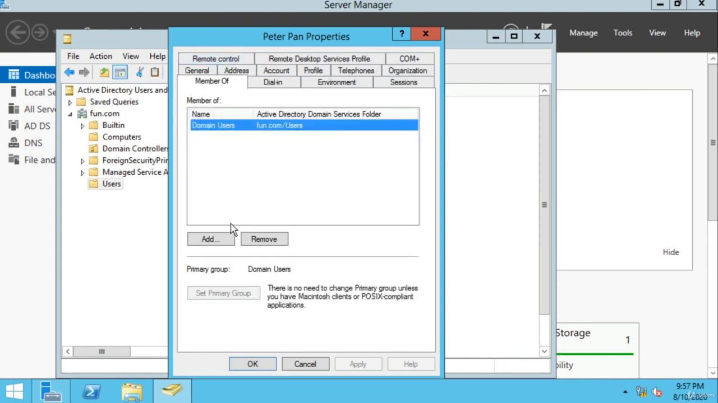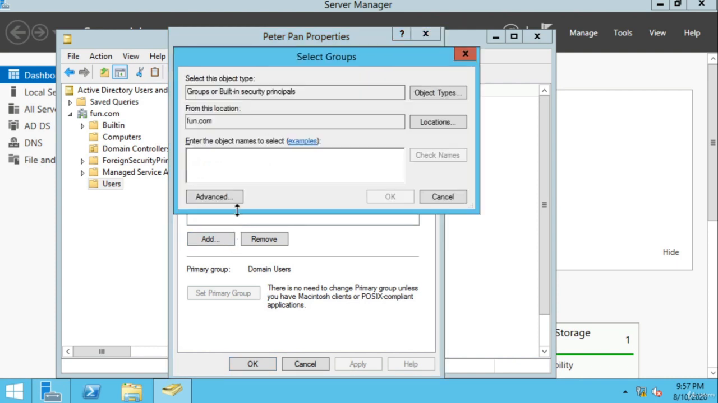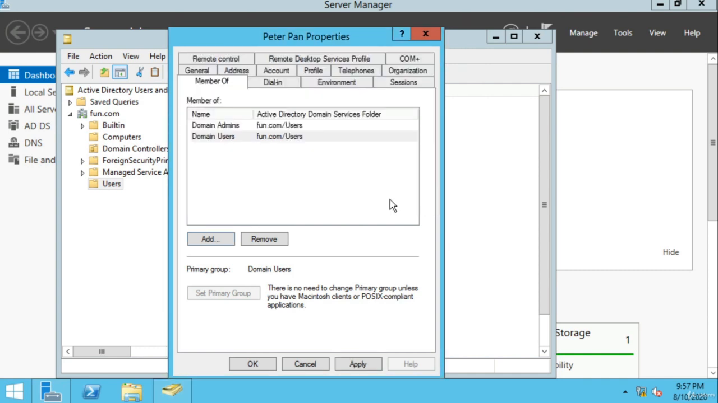And you'll notice that the member is only in the domain users group. So click on add so we could add him to the domain admins group. Type in domain admins, click check names so you could confirm that the group is there, and then click OK so we could add him to the domain admins group.